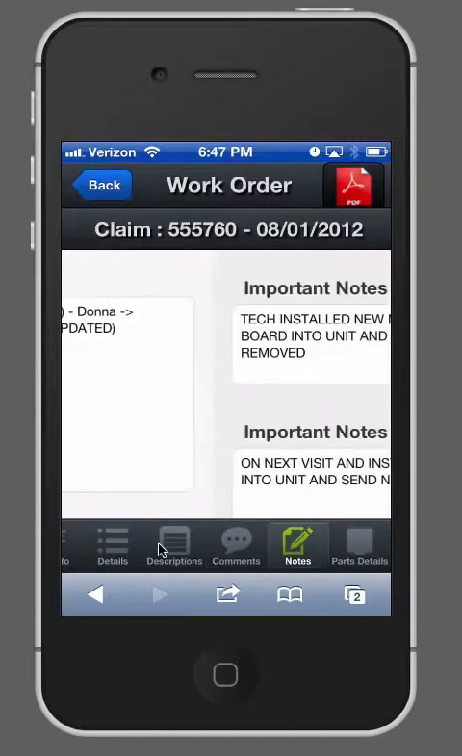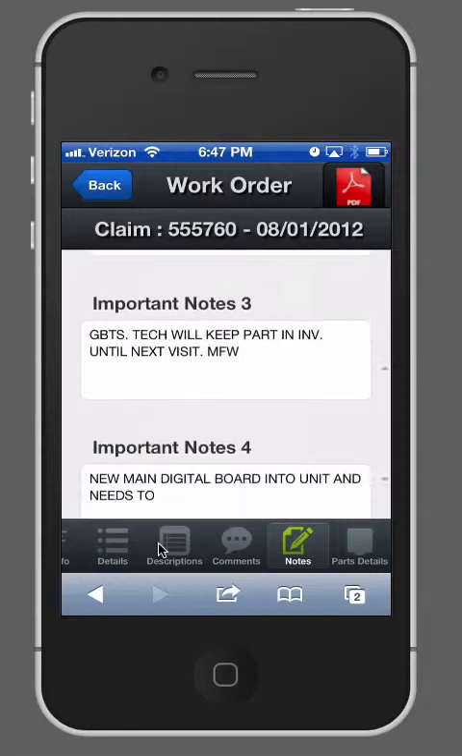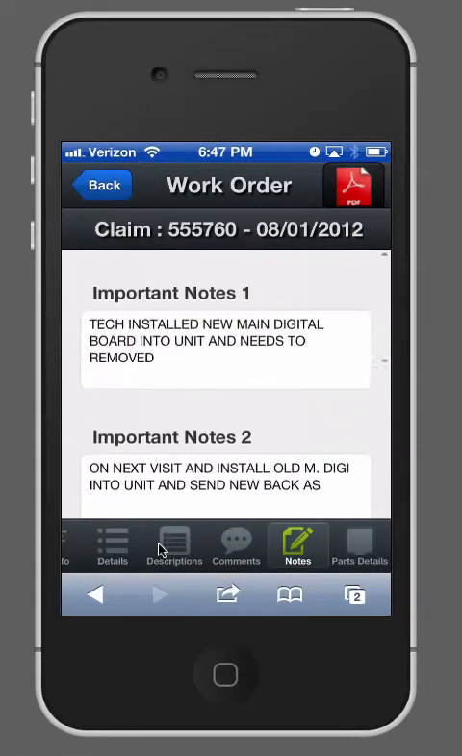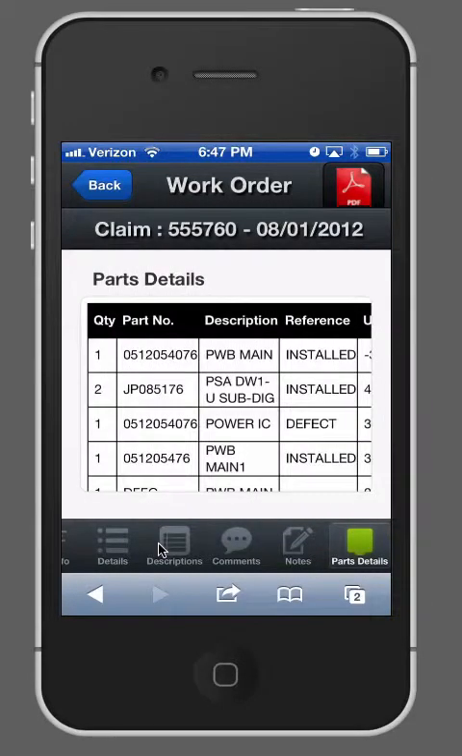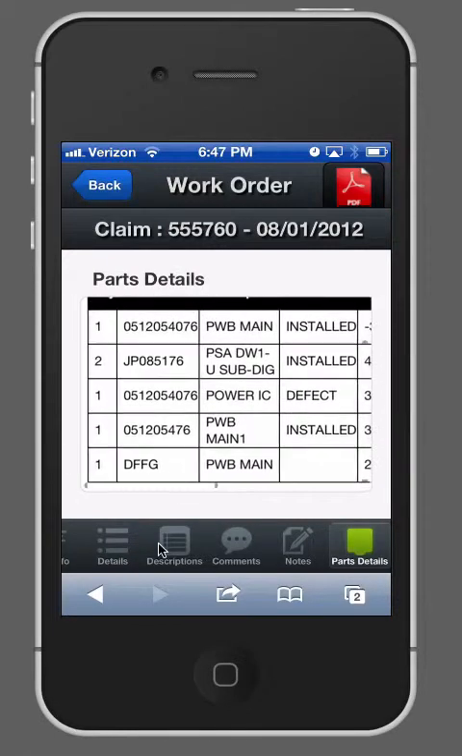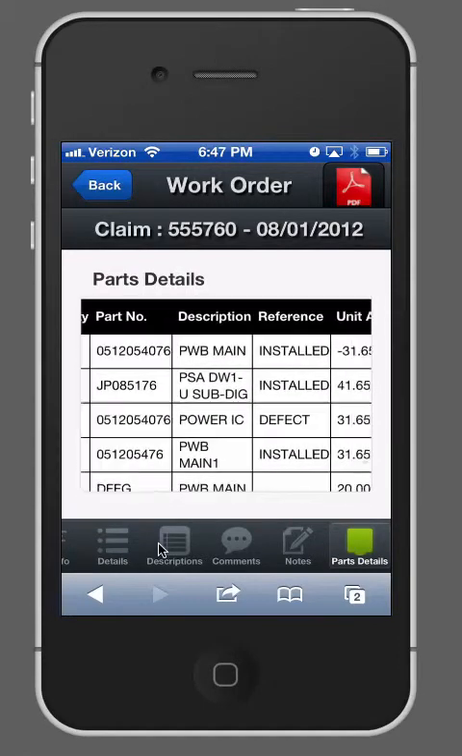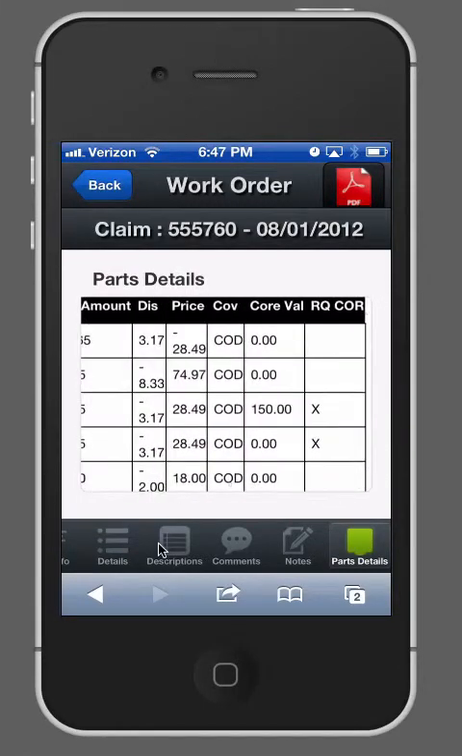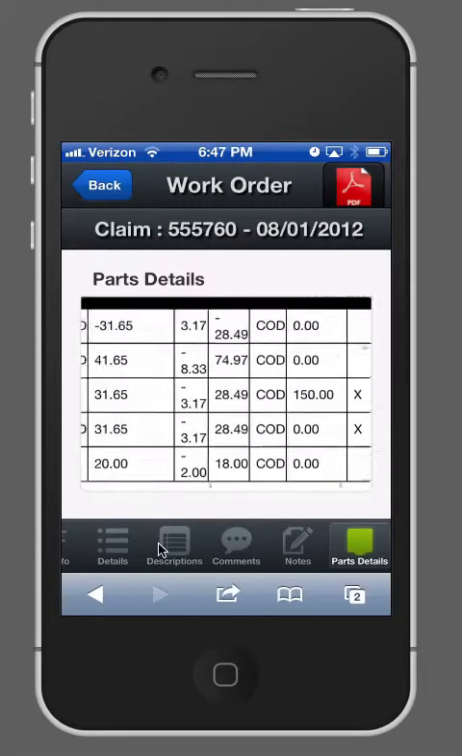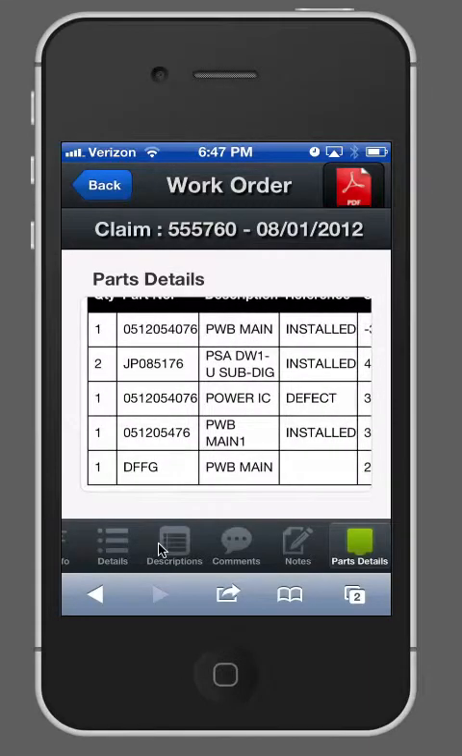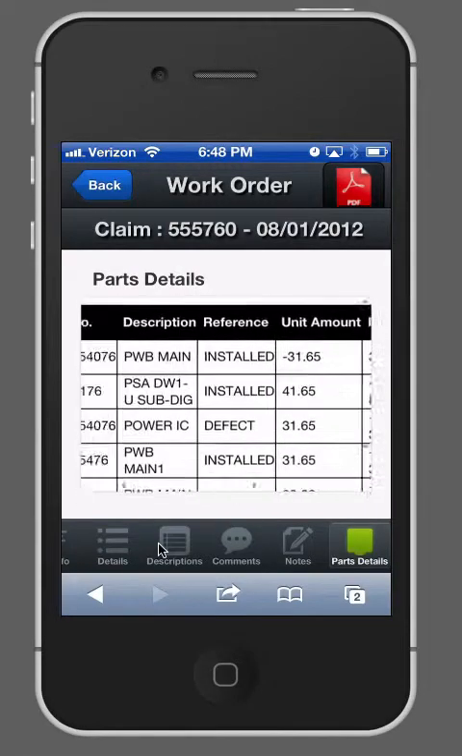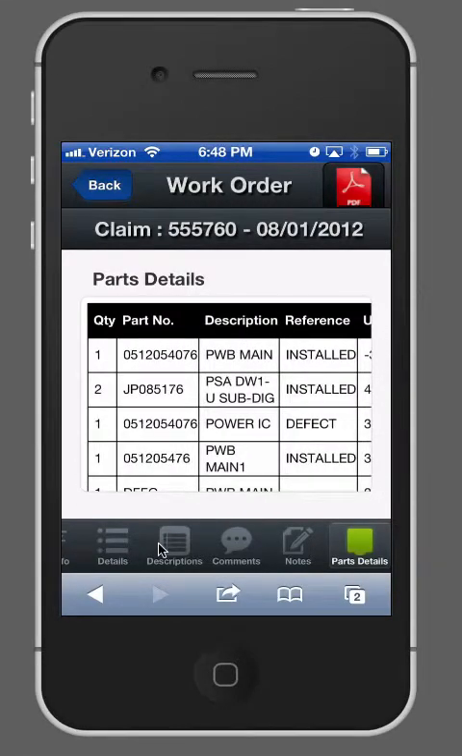I also have my important notes that come just like from the desktop version. And I have all the part information that has to do with this claim. These are all the parts that are installed, that will need to be installed for this claim. They're all listed here. And what I'm doing is I'm scrolling with my finger to get all the information. Because we're on a smartphone platform, we're not able to display all the information unless we scroll with our finger. I'm now going to go back.